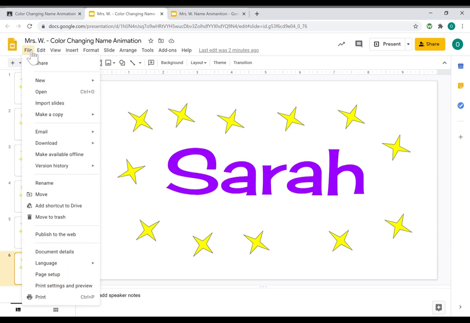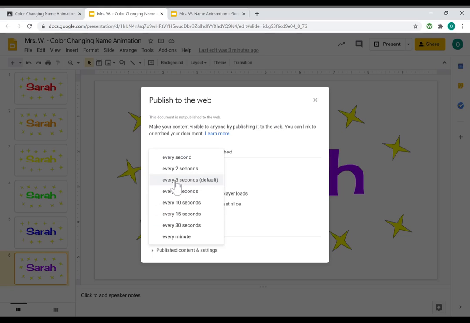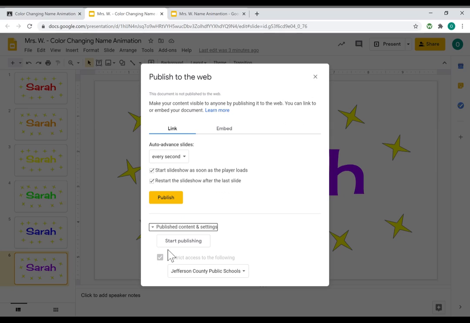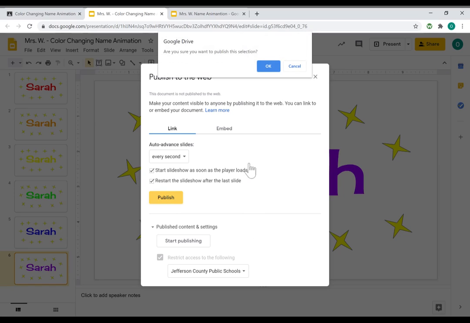All right, let's go back to Publish to the web. And we're going to make sure that all of those settings are how I just did it. So every second, click Start Slideshow as soon as the player loads, click Restart the slideshow after the last slide, click Published Content Settings, choose Jefferson County Public Schools and make sure you're restricting access to only people from Jefferson County Public Schools. And then once you're ready, you can click Publish. Are you sure you want to publish this selection?